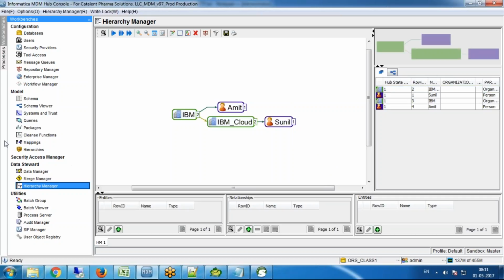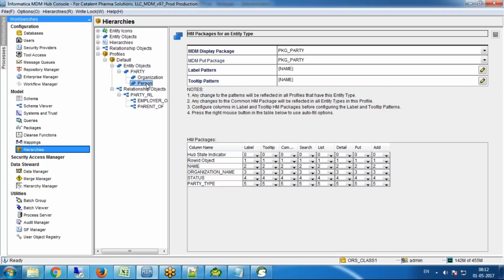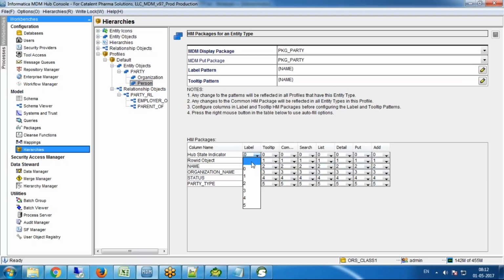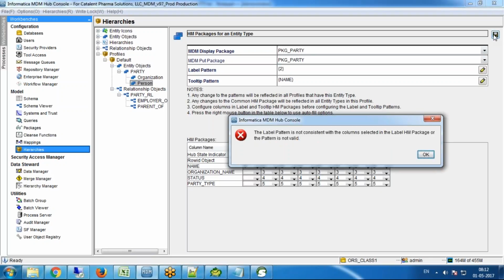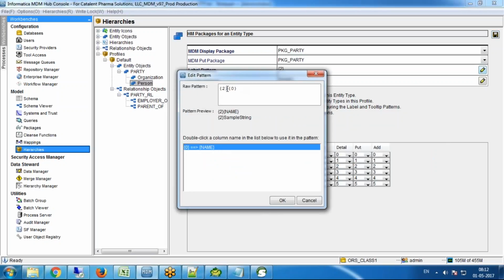Okay, and I told you that we have done some configuration here, these codes and all those things. It's simple. Let's say if I go to person and say like 0, don't select anything. Let's say just select the name. Okay, save it, name, and this is just the name.